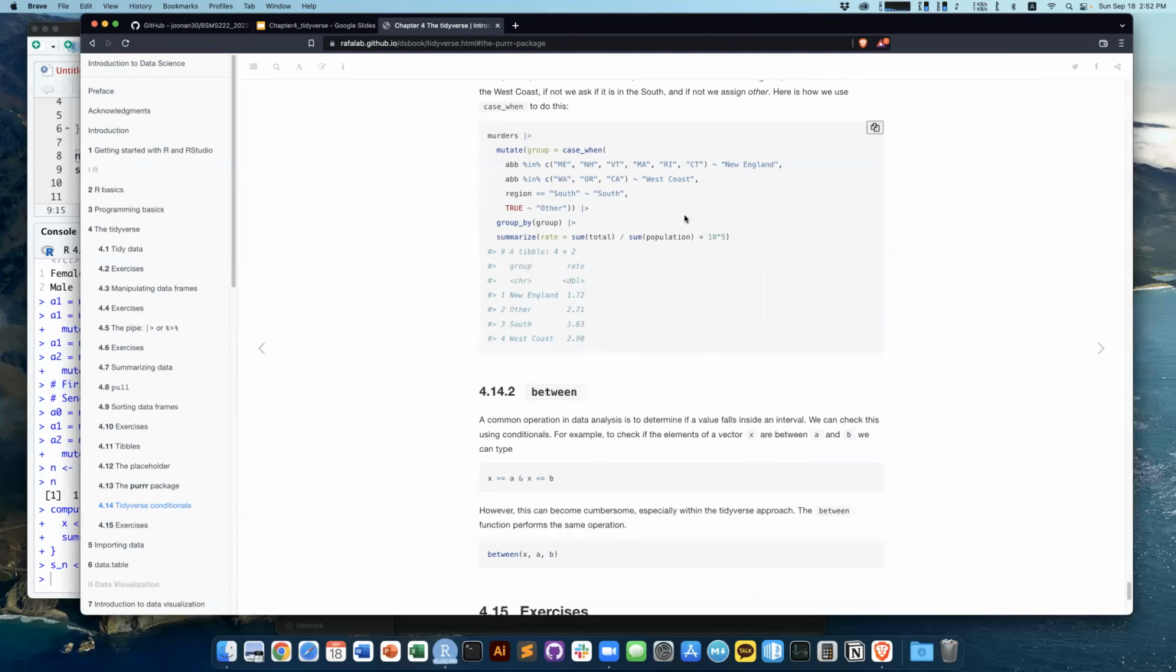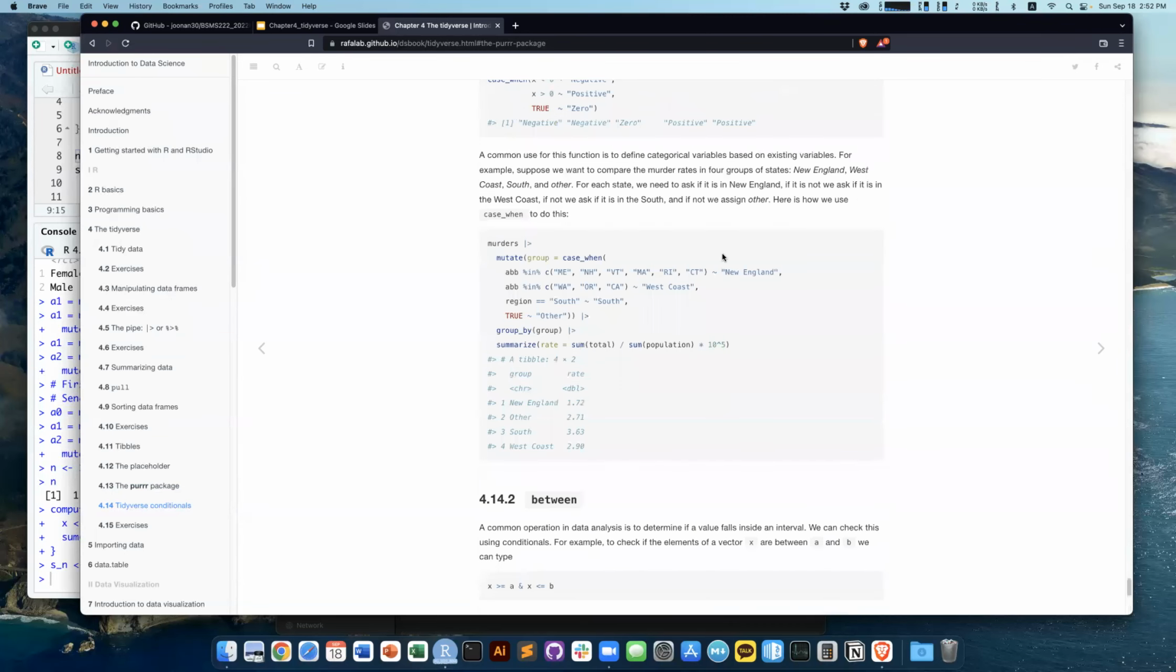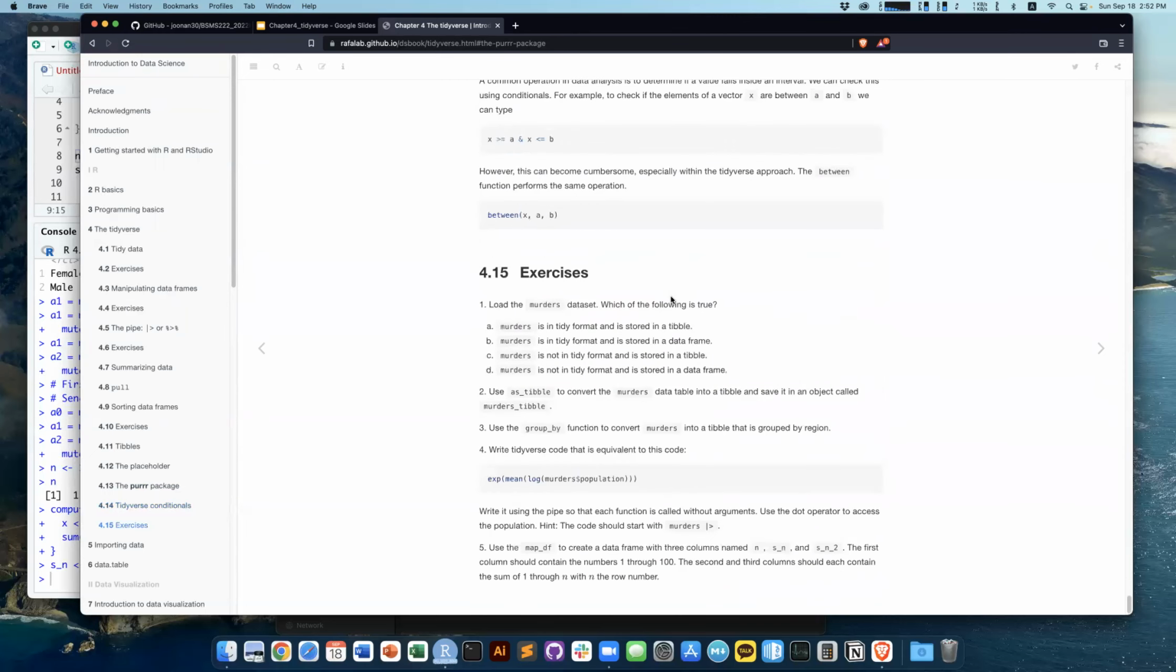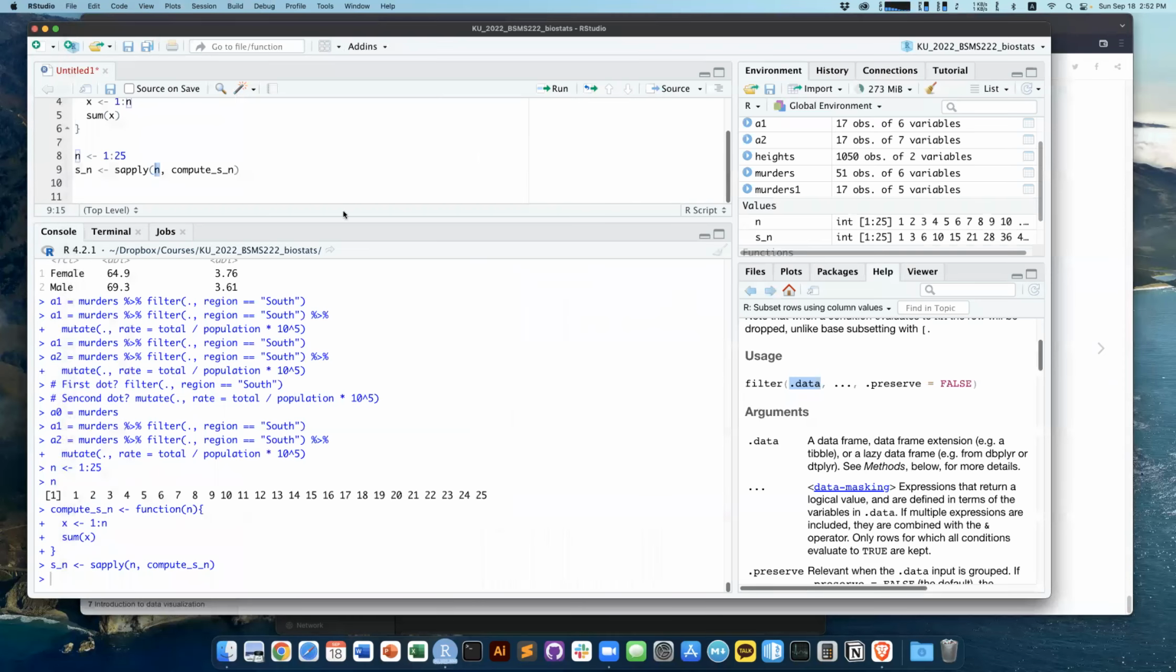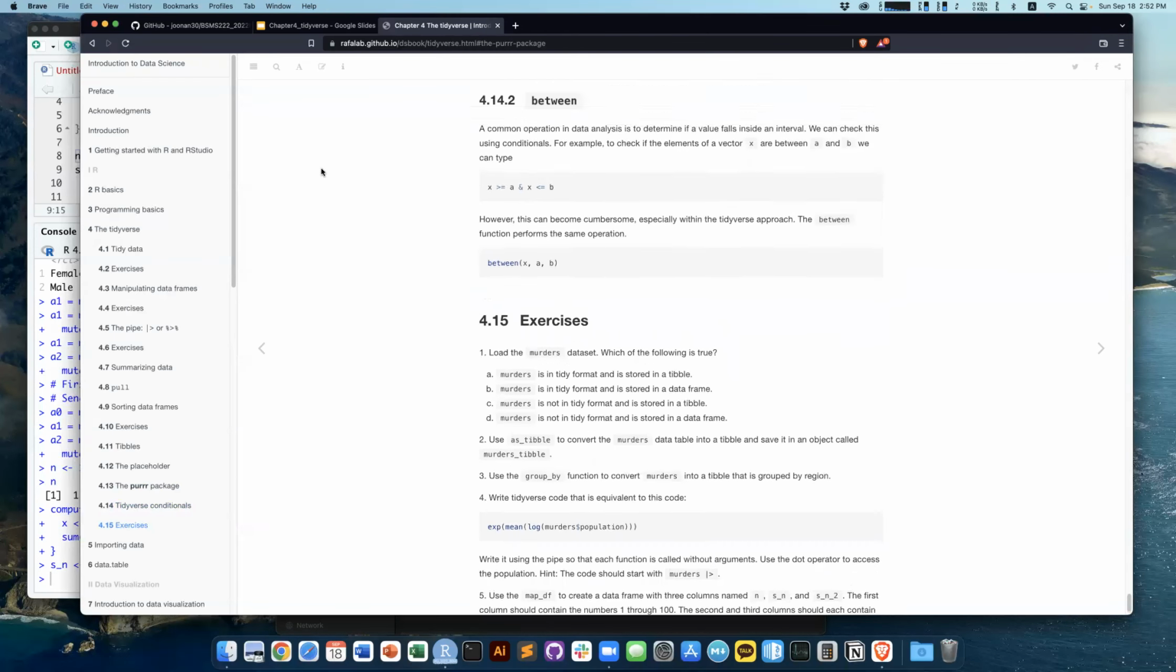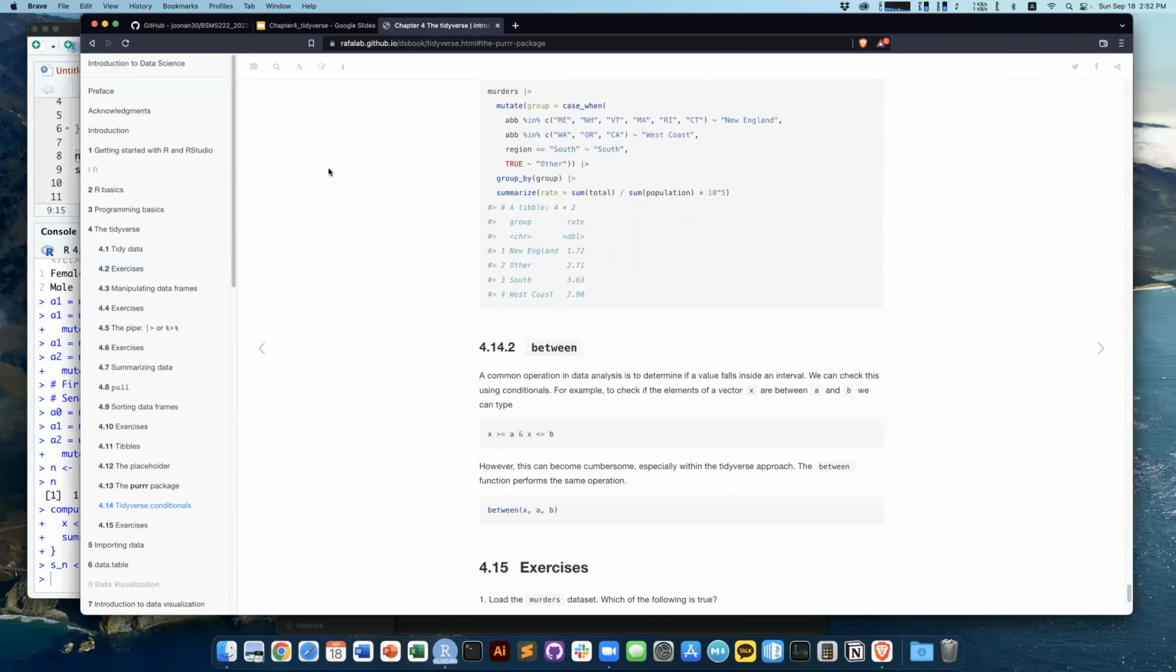Okay, so that was it. In between, you can read about that. So that's all about the very brief introduction to the tidyverse. And of course, with the tidyverse, you have to be exposed to the exercises many times.